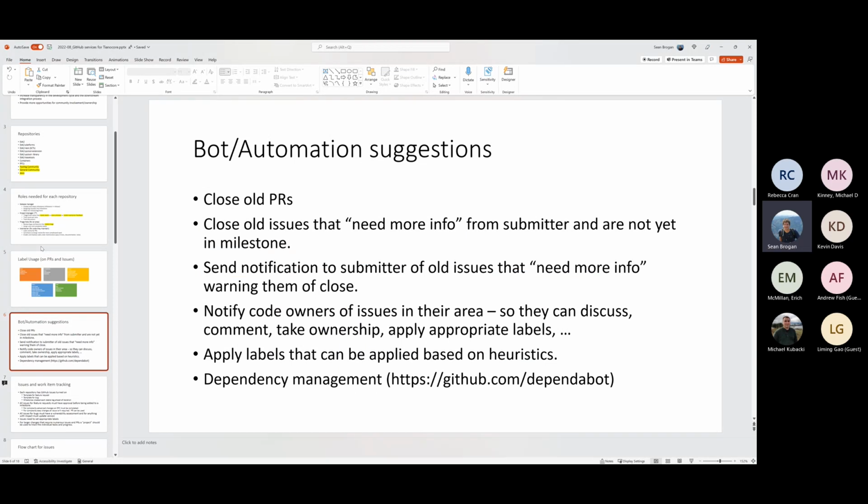Just some ideas that, again, we've been trying to look at some other successful open source projects and see what they have. There is tons and tons of automation. It's amazing how many bots people run now. But here's a couple of the main ones, right? So obviously close old PRs, close old issues that need more information. If someone submitted a bug and you can't get to the bottom of it and they don't ever answer, it's not helping anybody.